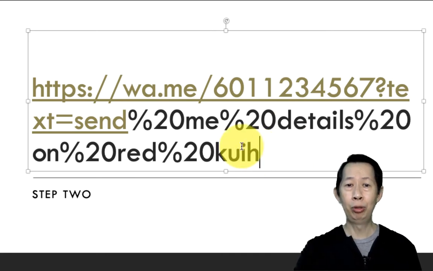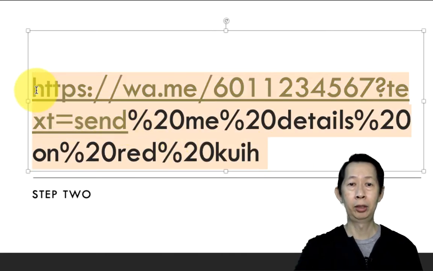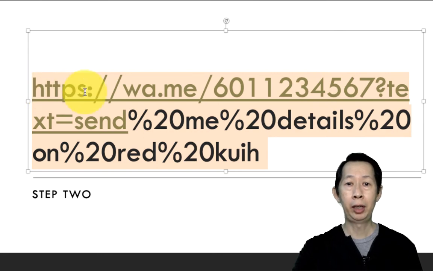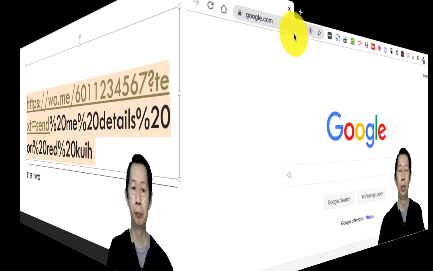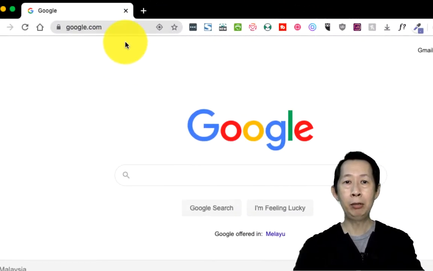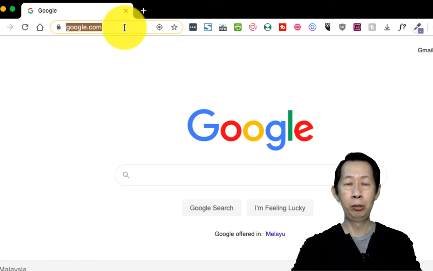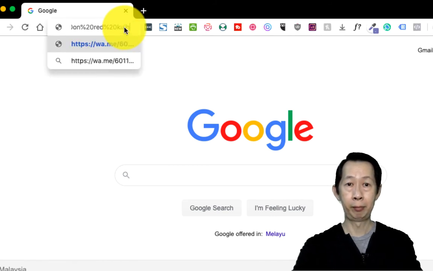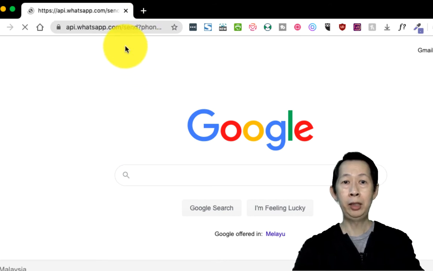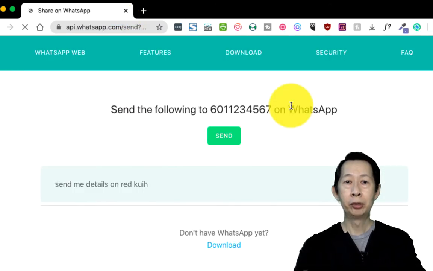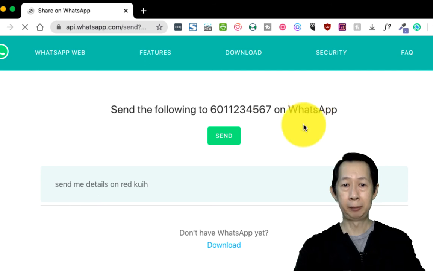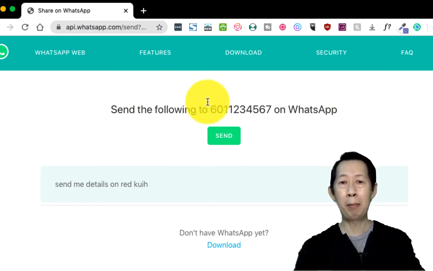Let me show you how. Let me copy this, and then I'll go to my browser. Okay, I'm at my browser right now. So what I do is copy the link from just now, the text, and paste it here. Once you paste it here, you'll see this. Now, of course, I'm on my desktop.